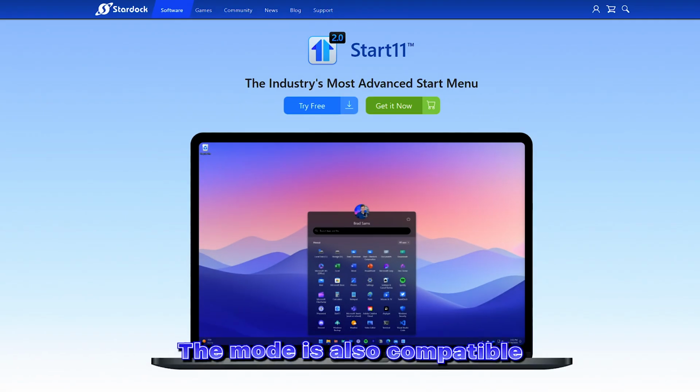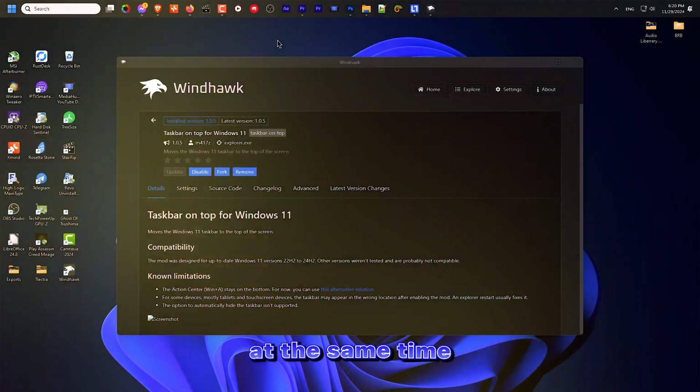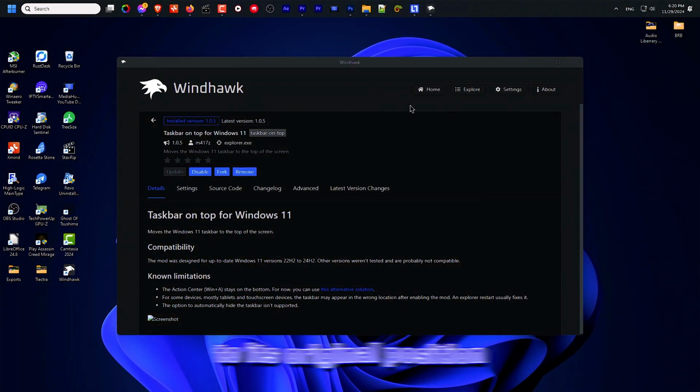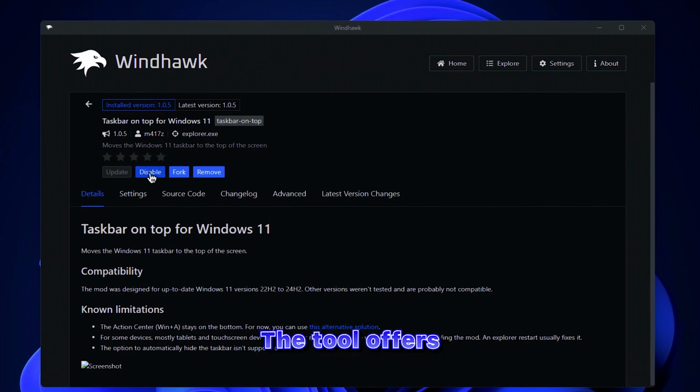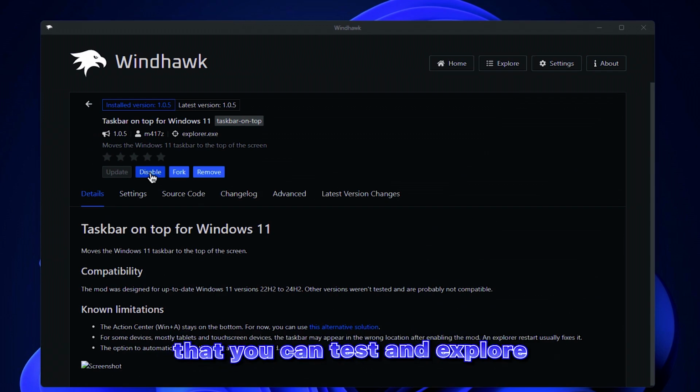The mod is also compatible with the Stardock Start 11 app, so you can use both of them at the same time. If you want to move the taskbar back to its original position, you can simply turn off the mod using this disable button. The tool offers many other useful mods that you can test and explore.